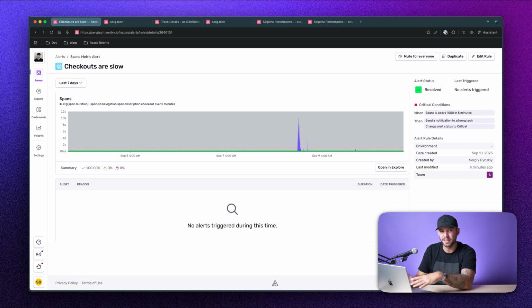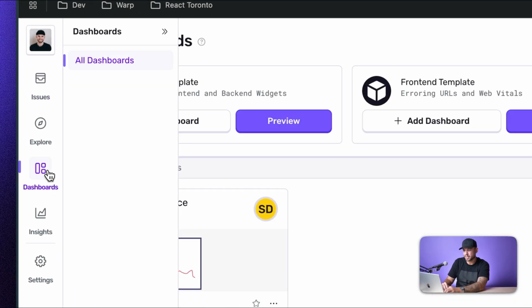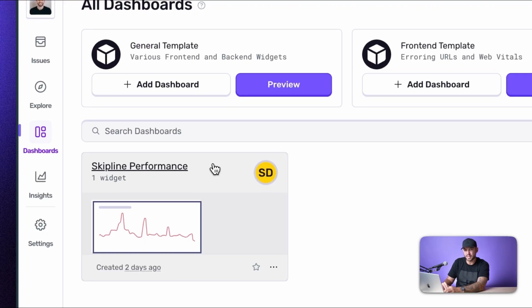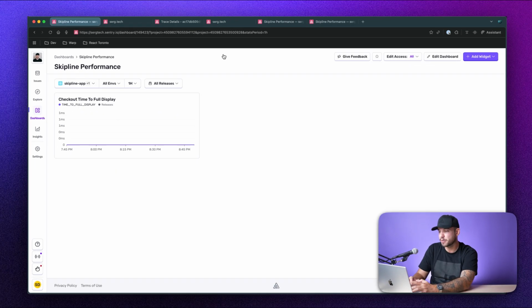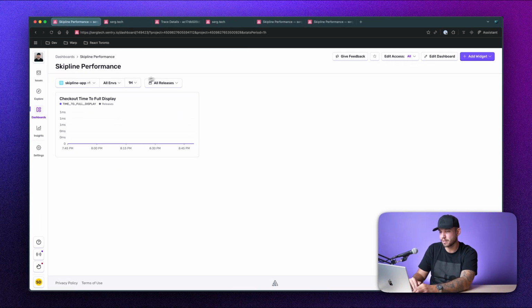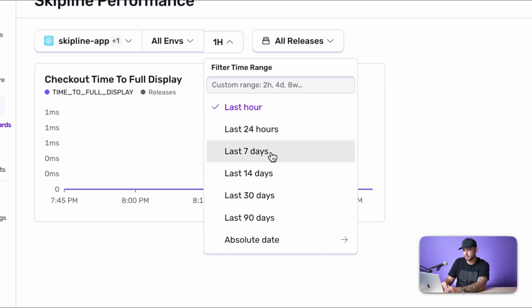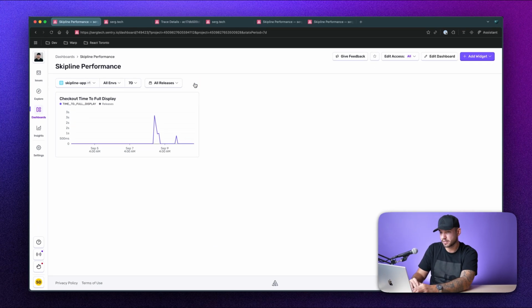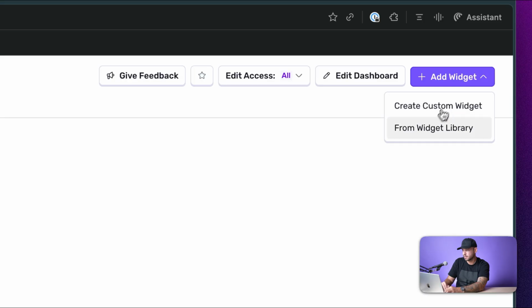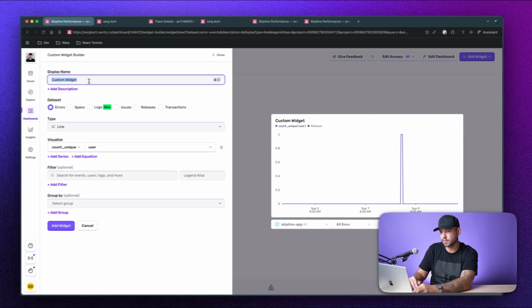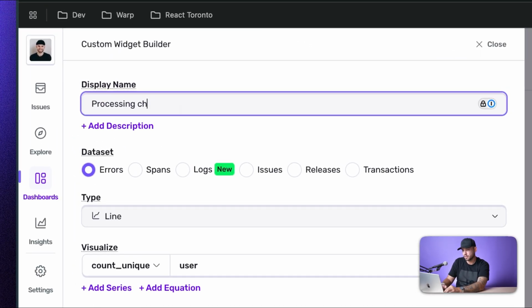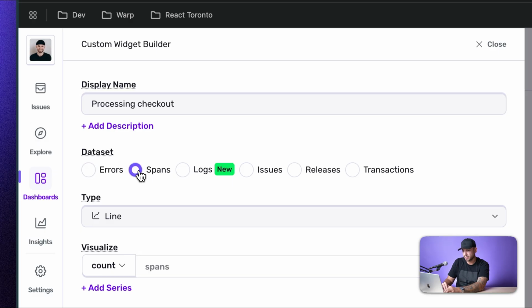And one more thing I want to do is create a widget for the processing time of my checkout in my dashboards. So I'll head over to dashboards. I have a Skipline performance dashboard that I've already set up, and I'm going to create a new widget for checkout processing. First, I'm going to make sure that I have it set for the last 7 days, and I'm going to save that and create a custom widget, call it processing checkout, target my spans.